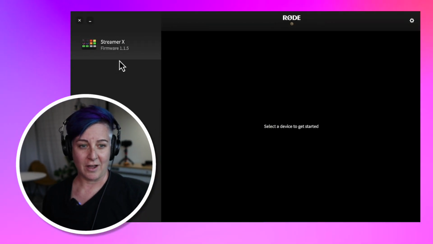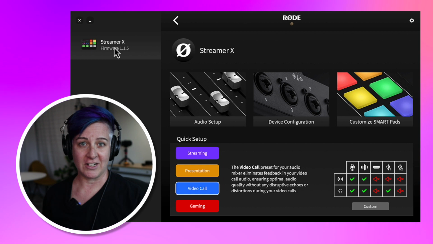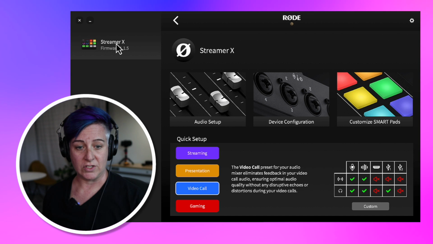As you can see, I am running firmware version 1.1.5 as of this recording, and this could very much change. I've already seen Rode send out a couple of updates since I've had this device, so I would expect to see more. To connect to the Streamer X, you just click right here, and you can see the interface is so simple and easy to use.